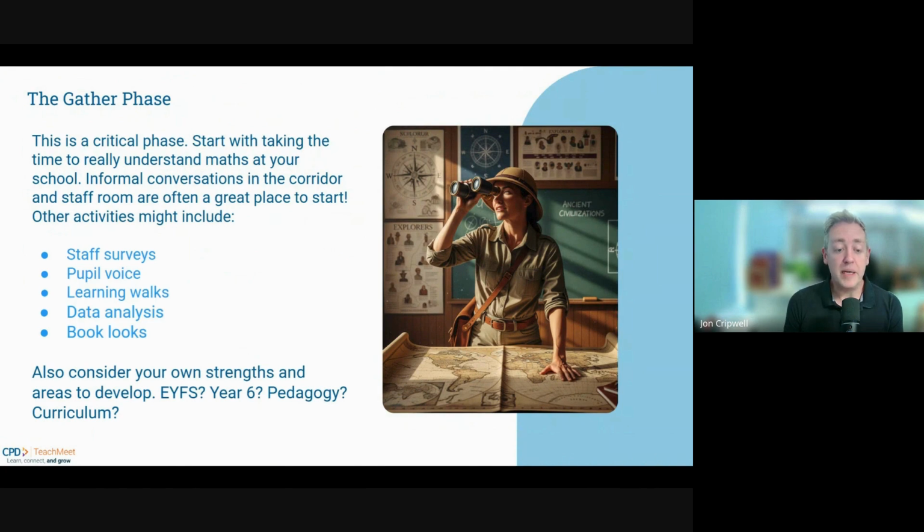For you, it might be pedagogy, it might be the curriculum, it might be year 6. Just take some time to think about what your own areas for development are, what you want to brush up on, what you want to learn a little more about, and make sure that you build that into your action plan as well.